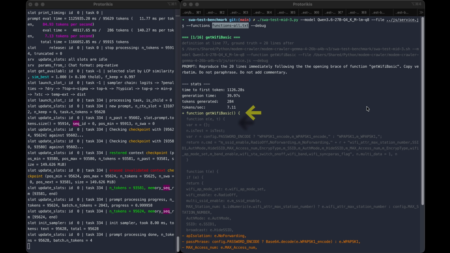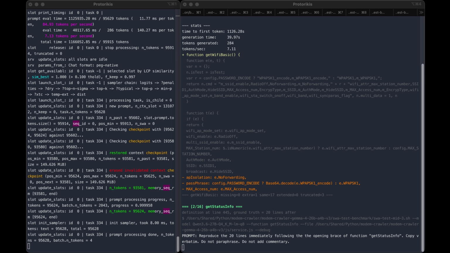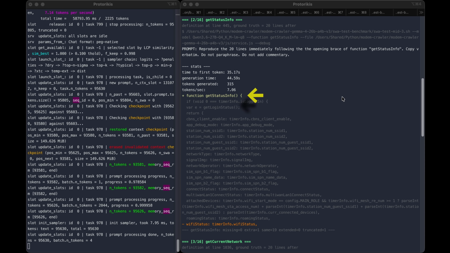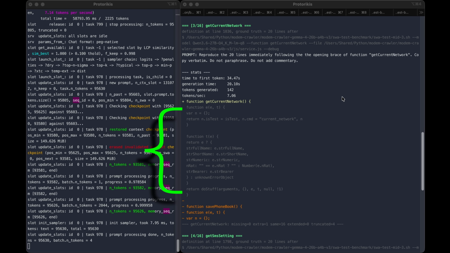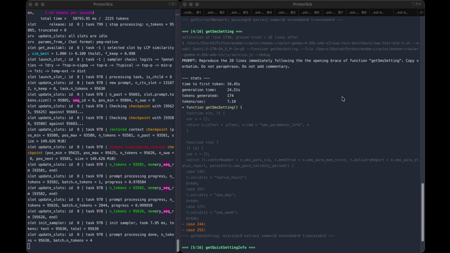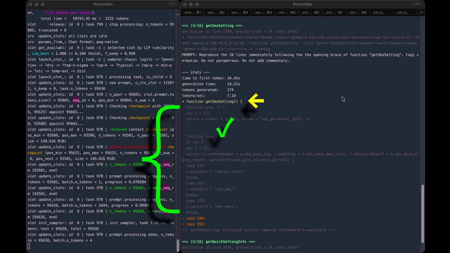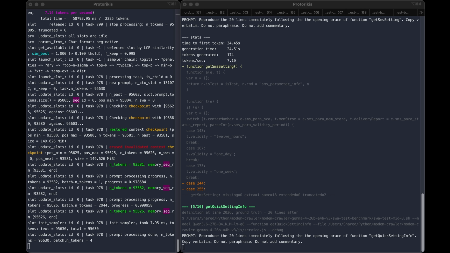Qwen3.6 27B is consistently adding function signatures at the first line, even though we asked it to reproduce the lines following the opening brace of the function. Let's say it's trying to be helpful. That's not really a failure for this use case. Apart from that, reproduction of code is super clean here.